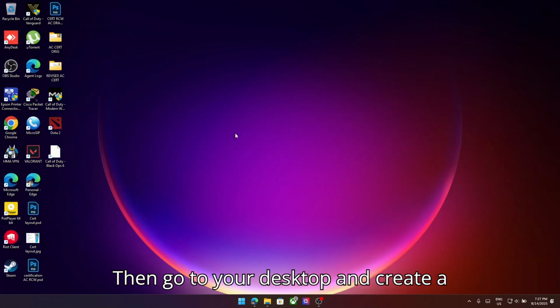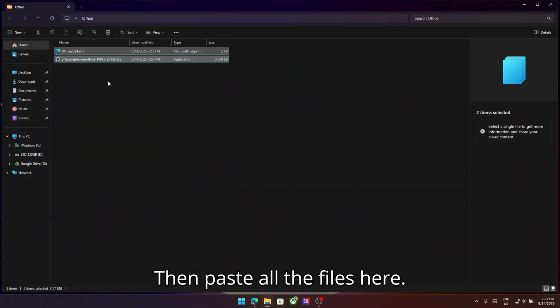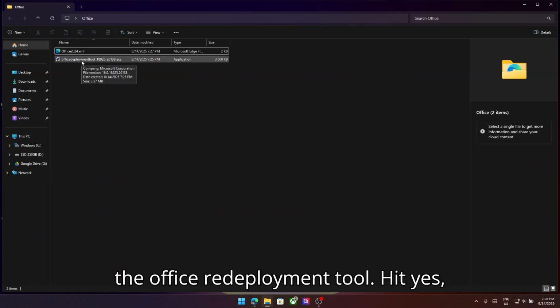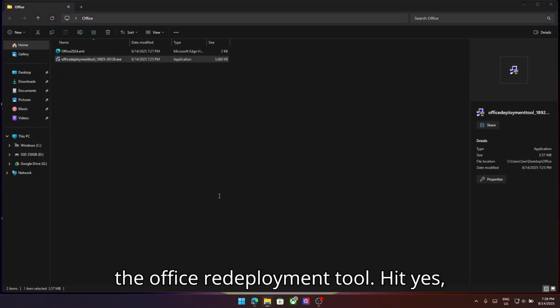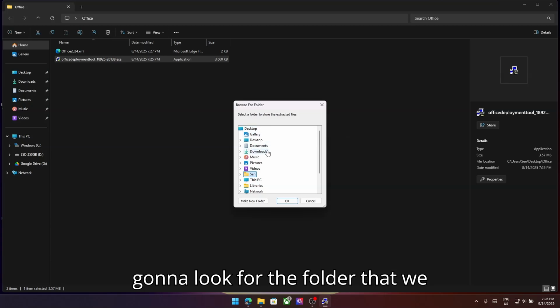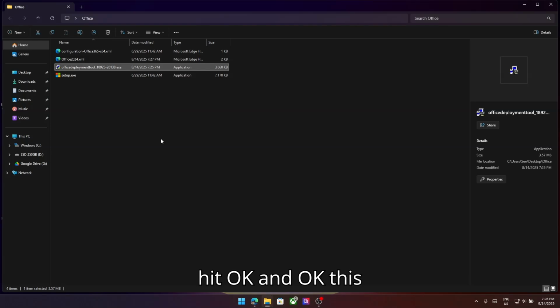Then go to your desktop and create a folder named Office. Then paste all the files here. Then we're gonna extract the files from the Office deployment tool. Hit yes and accept. Continue. Then from here, we're gonna look for the folder that we created. Desktop. Then Office. Click OK and OK.